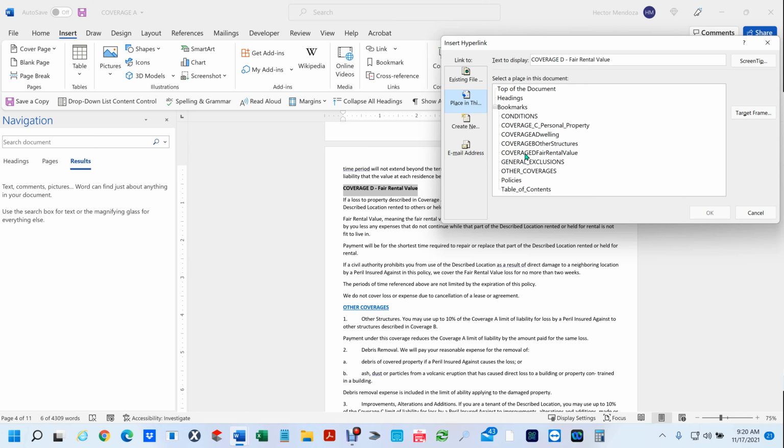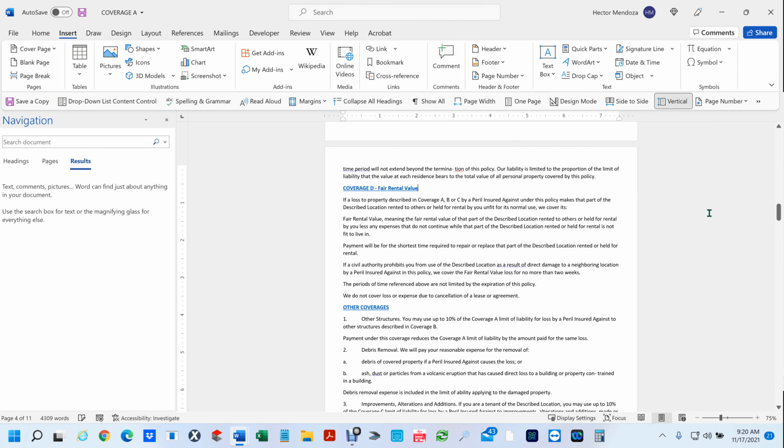Because look, this is coverage D fair rental. If I would have gone in there and put underscores, it would be easier to read. So we're going to do that on the next one. So I'm going to hit OK. And so this is blue, so that's telling me, in addition, this is already linked to something. So if I hold my control key and click here, we've already told it to link to table of contents.